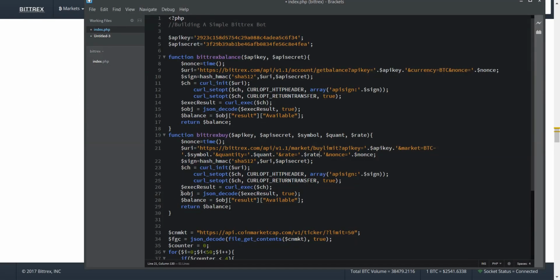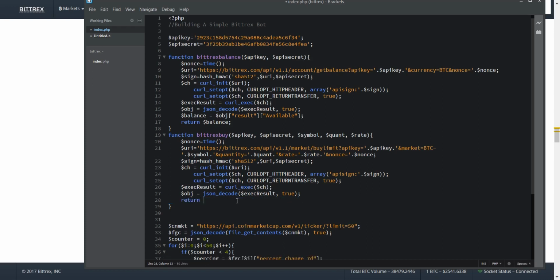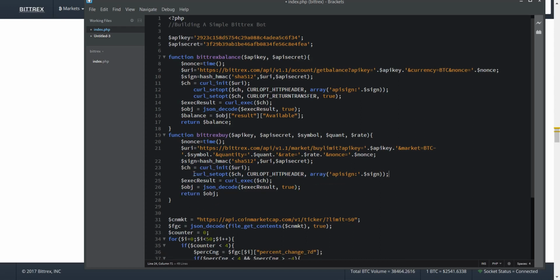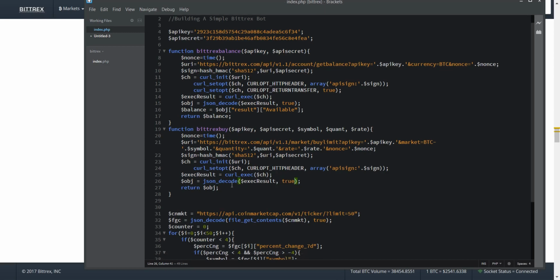Let's take this stuff out. We don't want that in there because there's no balance. So just do return object, and you don't even need to do any of this. You can actually take out the return transfer for this one. Whatever, it doesn't matter. I'll leave the true in. Alright, so Bittrex buy, let's see.